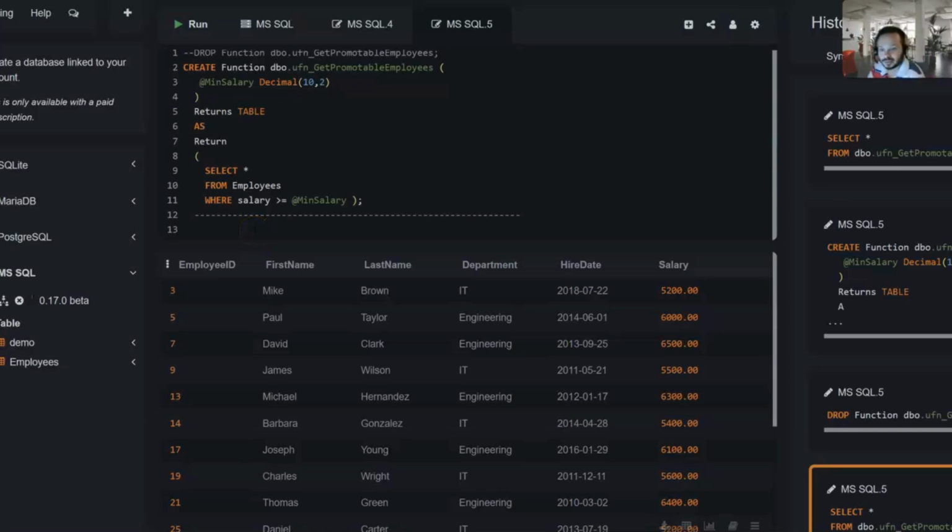Now let's select and see how it will work. So select, you select all, and then from, and then let's use our function. And let's add, for example, for simplicity, 5,000. Okay, and let's close it and run it.